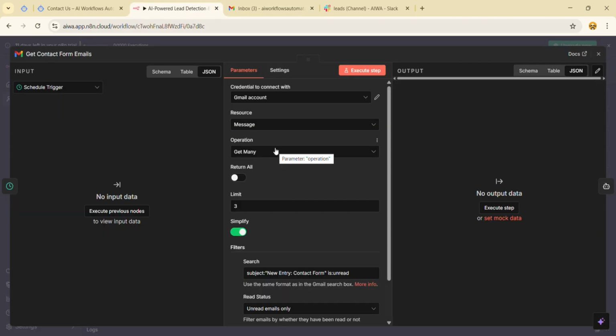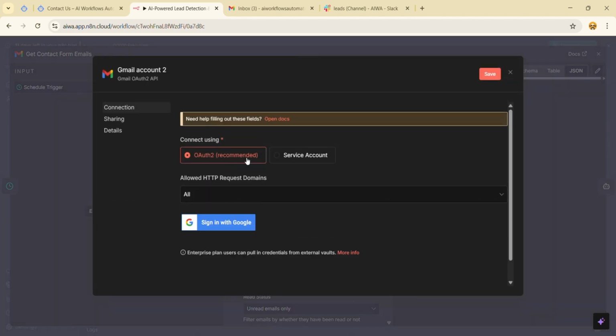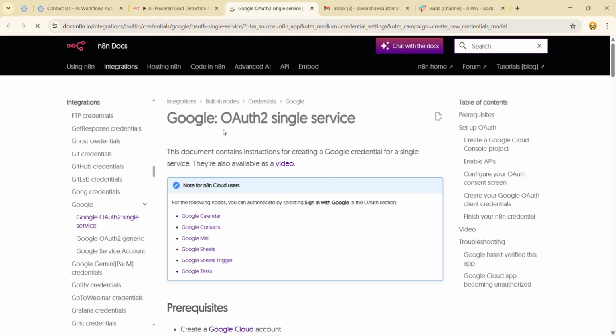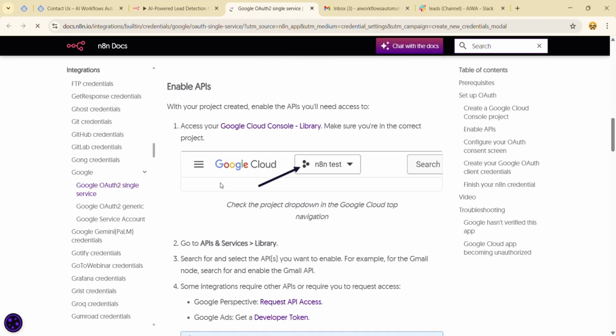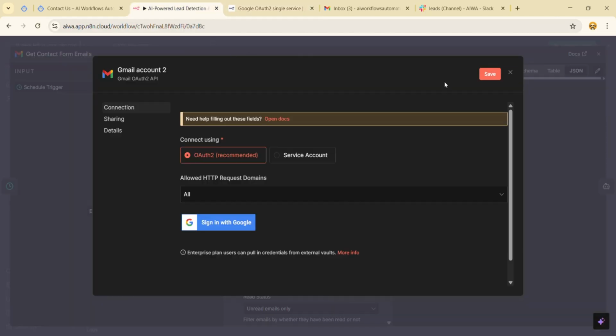So the first step is we need to connect our credentials with Gmail account, but I have already connected. It's very simple. You can simply press the create new credential button and press sign in with Google and it will be connected within 2 to 3 seconds automatically. If you need more help, you can open this n8n official docs link and it will guide you step by step.